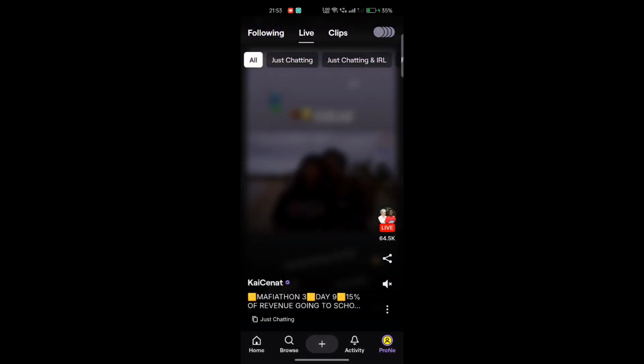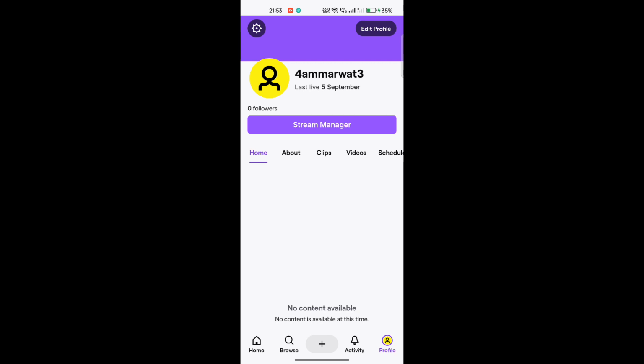After that you guys will simply click on profile. Now you guys will see stream manager, but you guys need to be quicker. Once you guys click on stream manager, the window will pop up like it will be some type of 3 second transparent screen, but in that transparent thing on top right corner you guys will see three dots. So once it appear you guys will click on the three dots.